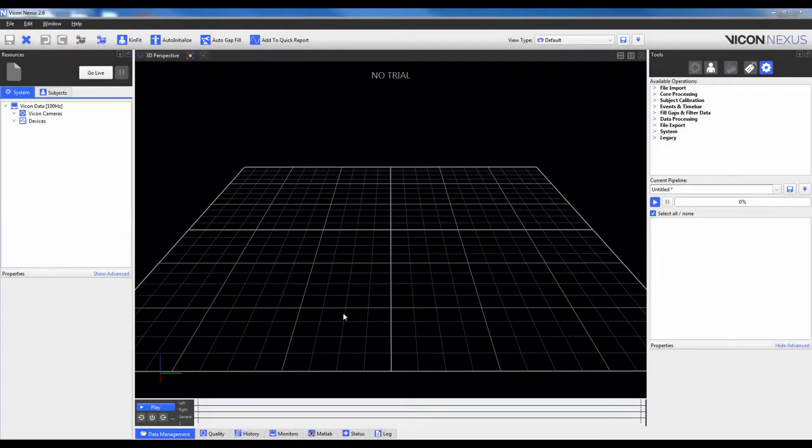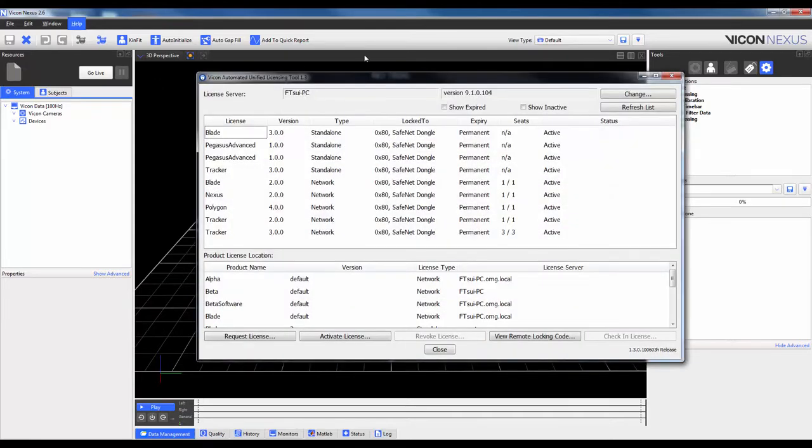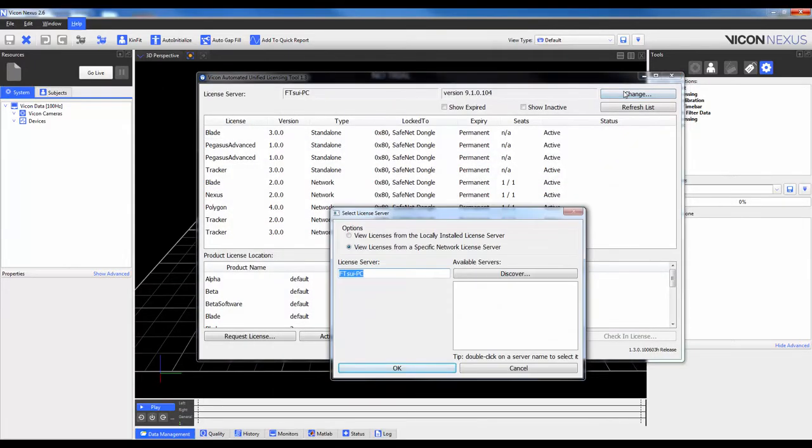If you want to access a seat from a license that is being hosted on a server, go ahead and enter Vault again. Then go ahead and select change so that we can find that server. Click discover and it'll locate all the servers. And the one I'm looking for is actually this one. So I'm going to double click to make sure that it's active and then select OK.